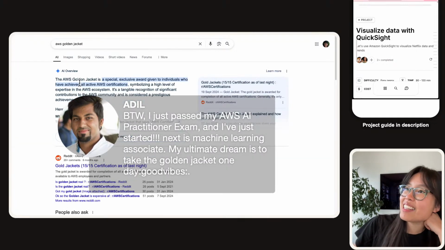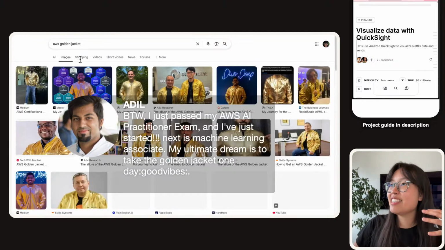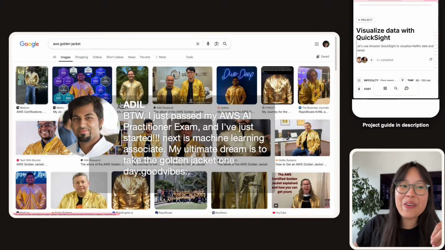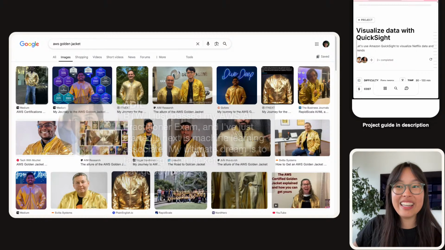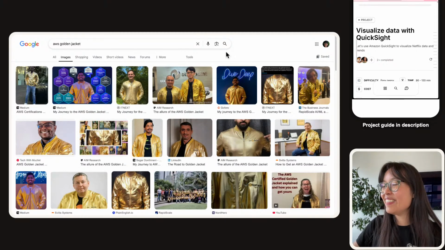The golden jacket is this very, very prestigious jacket that you wear when you're a top AWS community leader and practitioner. So Adil, I see you wearing one. I see you wearing one for sure. But I'd love to know.